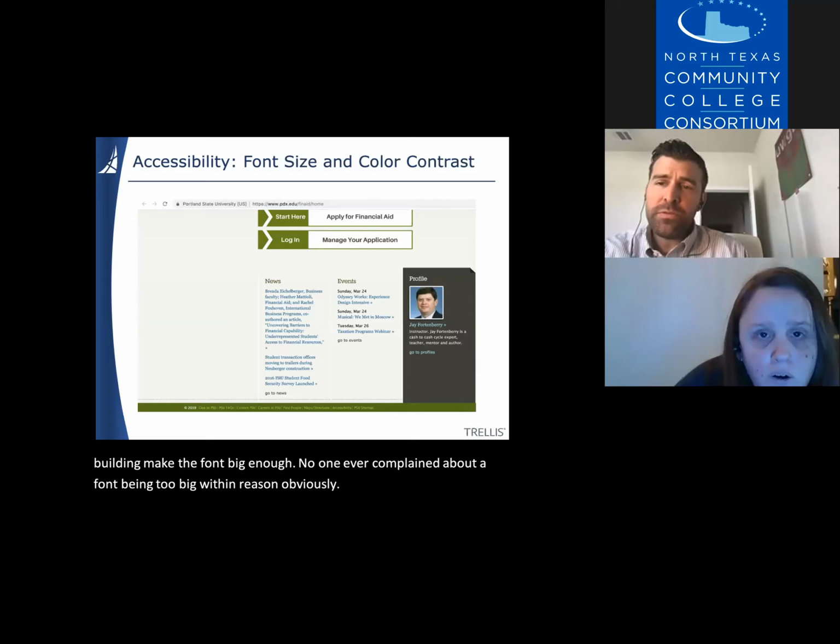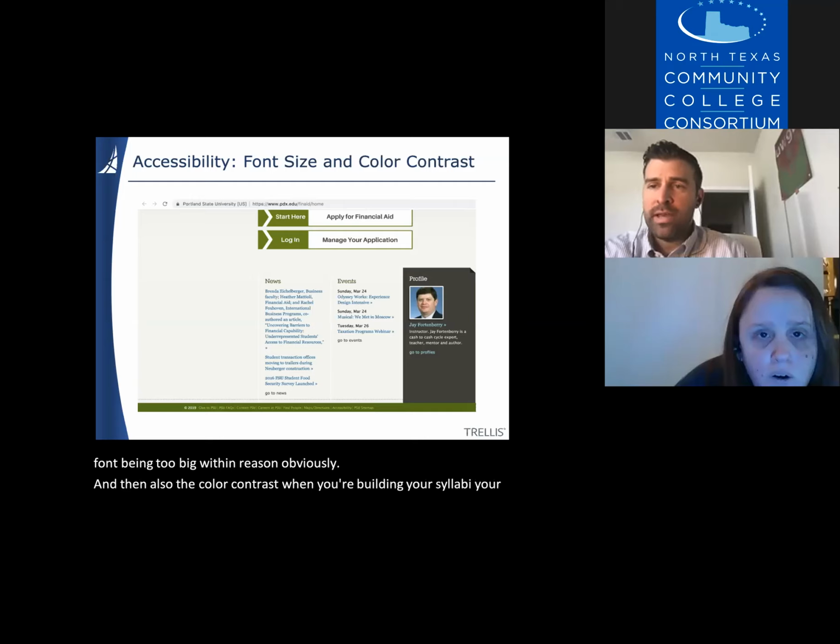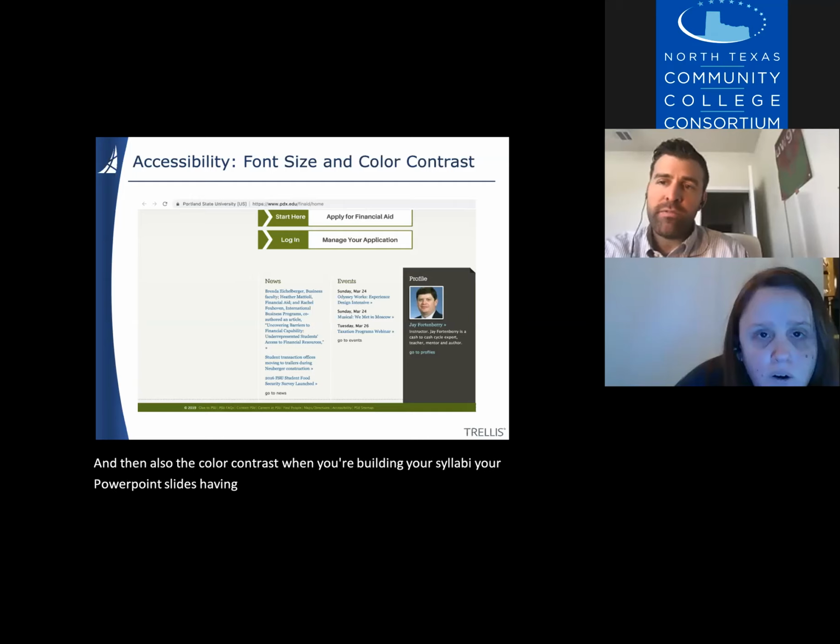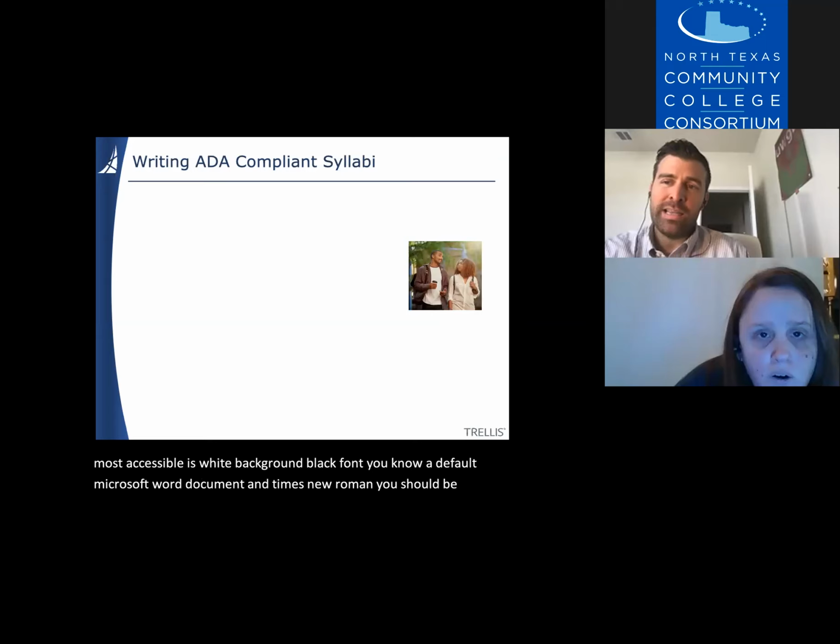And then also the color contrast when you're building your syllabi, your PowerPoint slides, having a dark font on a light color background. Most acceptable is white background, black font. You know, a default Microsoft Word document in Times New Roman, you should be totally ADA compliant with that information.